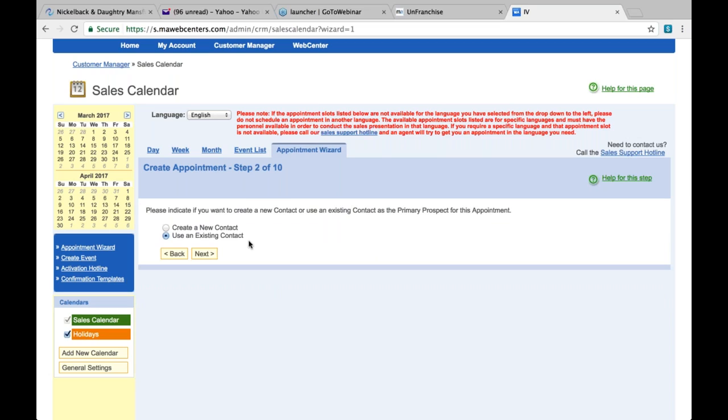So generally, if you have a contact, there are two ways to get their contact information into your back end. One way is to do it manually, which I'm not going to show here. Or they can go to your website, the Web Center portal, and build a website there, and their information will be captured and automatically show up under your customer manager and contacts as well. Or, when you have that contact, you can just create a new contact right here. That's what we're going to do here.